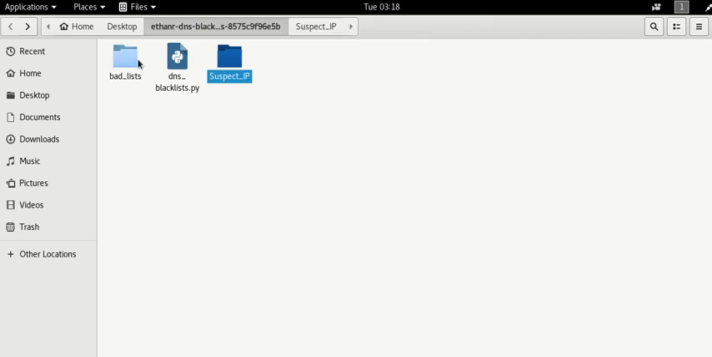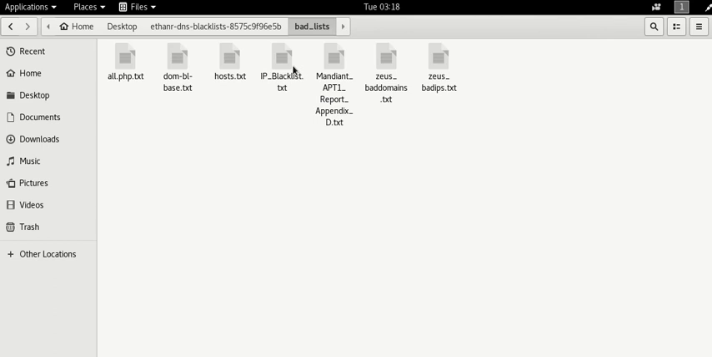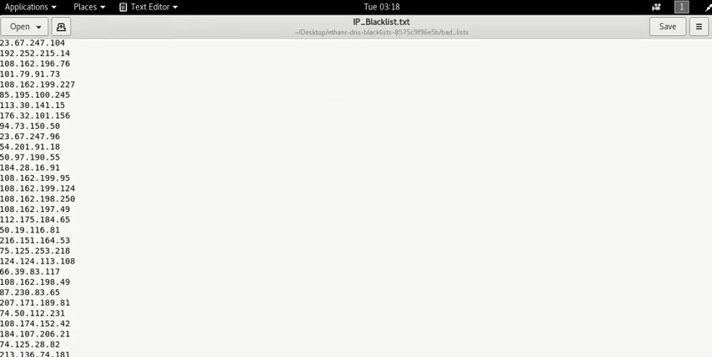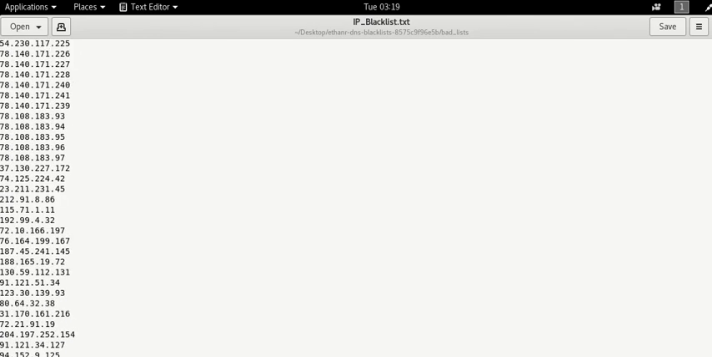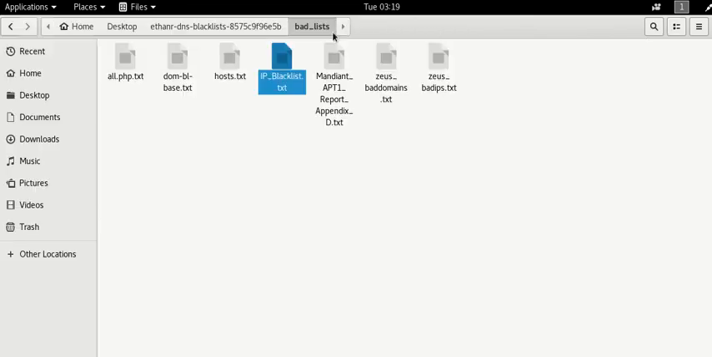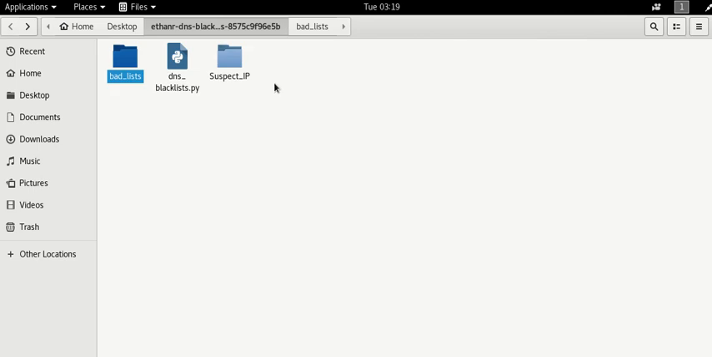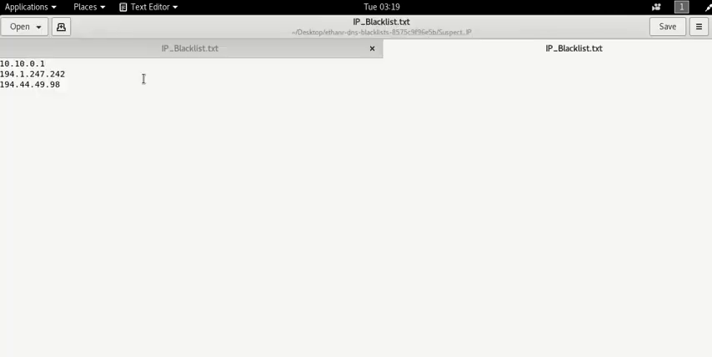As I already told you, in badlist we will be having all the logs. So let me quickly show you all the logs which are present in the badlist. You can see all the logs here. There are so many logs present in the IP blacklist text file in the badlist folder. Now we have copied the same text file to our suspect IP folder. So now what you will do is you will go to the suspect IP folder. You will open this text file and you will just keep 4 to 5 IPs and delete all other IPs from the list. I have just kept 2 or 3 IPs. You can keep 4 or 5 IPs and delete every other IP from the text file.